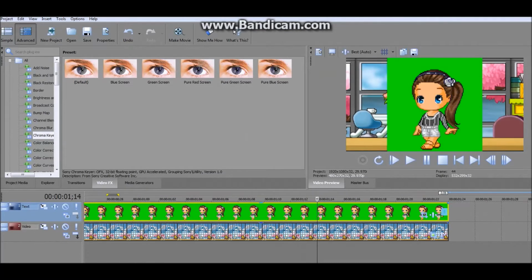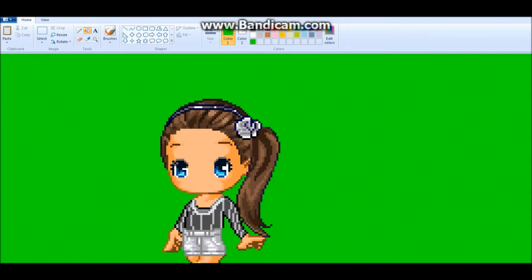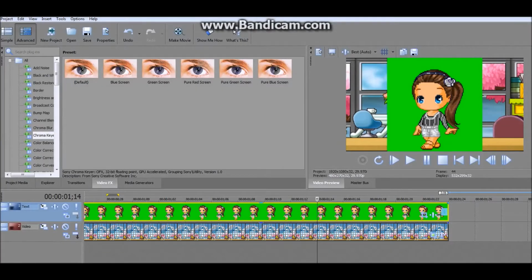I'm gonna kill her later, but she has no mouth because I find it easier to mouth flap, mouth move, or whatever you call it, without a mouth. So all you have to do is go to Paint and edit out her mouth. And the neon background is for blending it into the regular background.